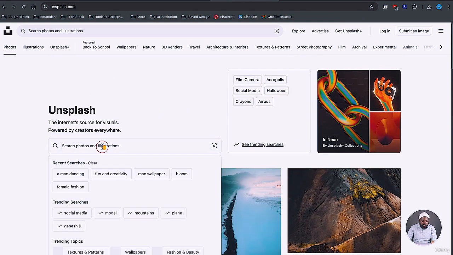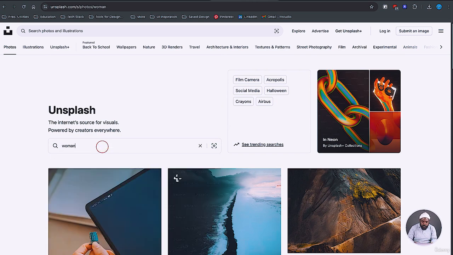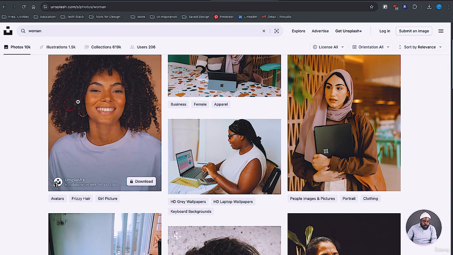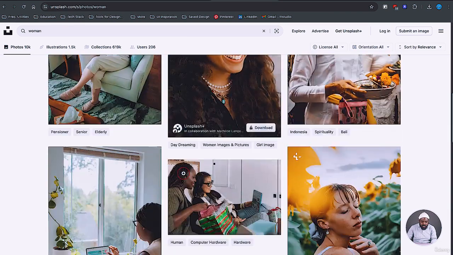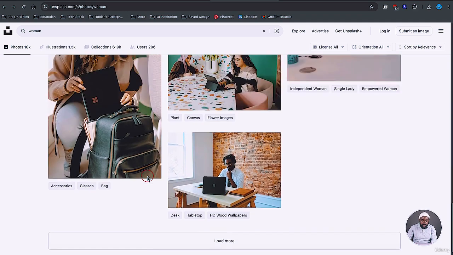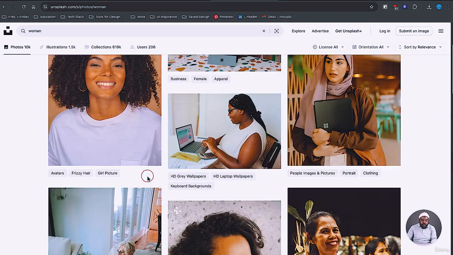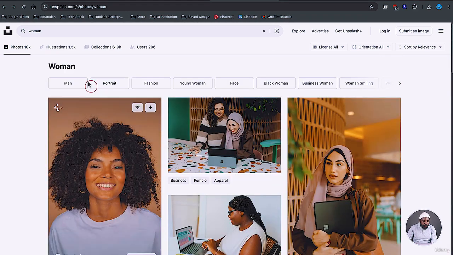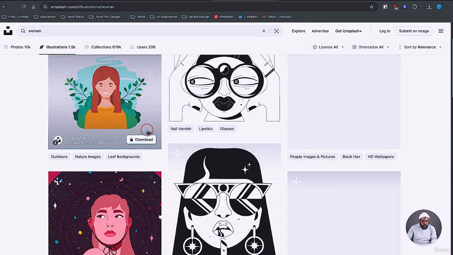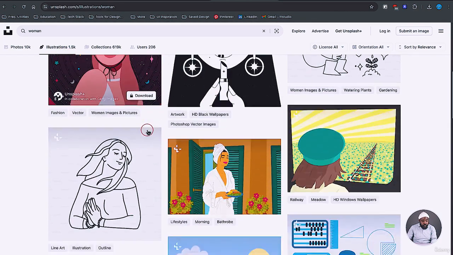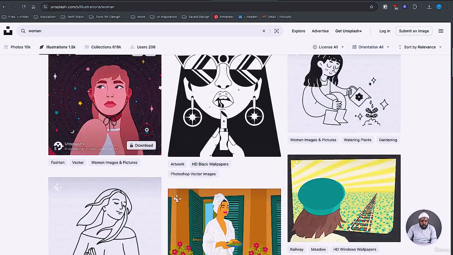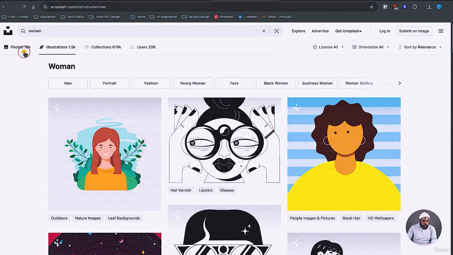So you come in here and search for anything, woman, make sure that you avoid these ones and find whichever image fits into the mood of what you're trying to work on, fits into the mood of your project, fits into the mood of the design. Let's check out some illustrations here. Most of these would require a subscription, but let's stick with photos for now.